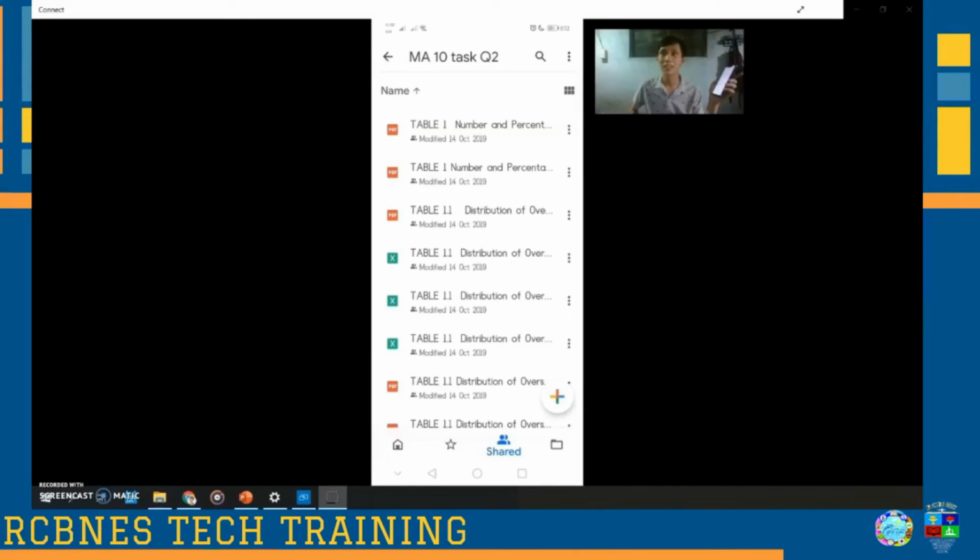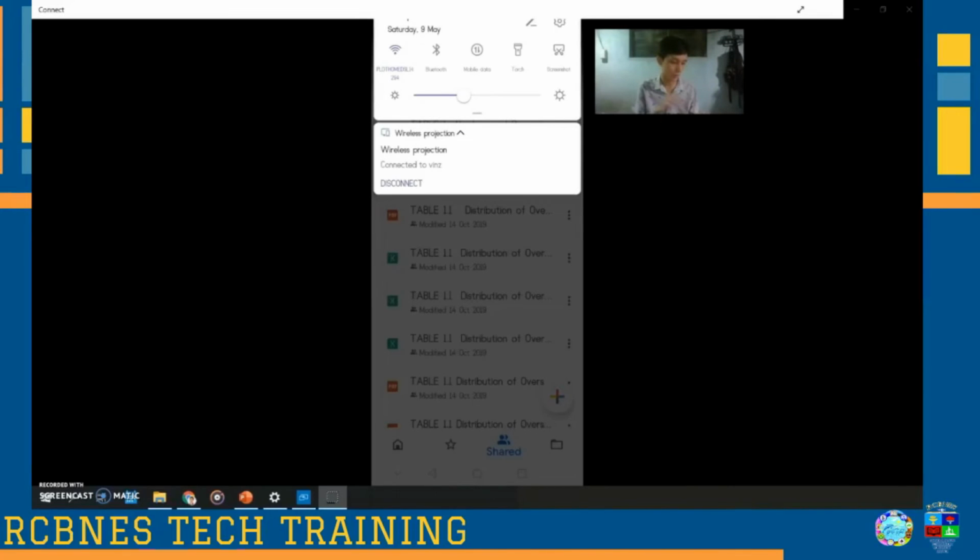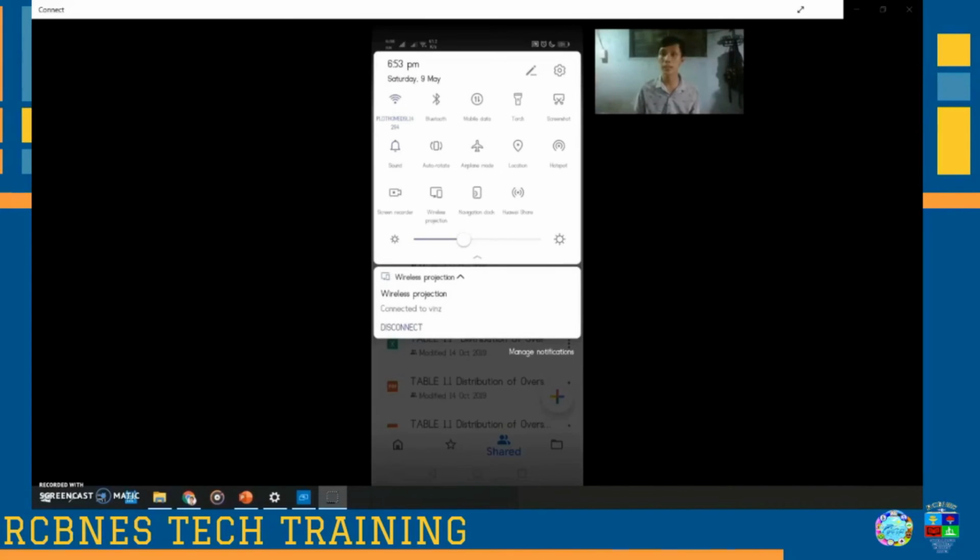Okay, so to screen record, it's accessible in your drop down. It depends on the phone where it is, but usually it's in the drop down, in the bunch of icons here. As you can see, it's on the bottom left. So you just click on that, tap.